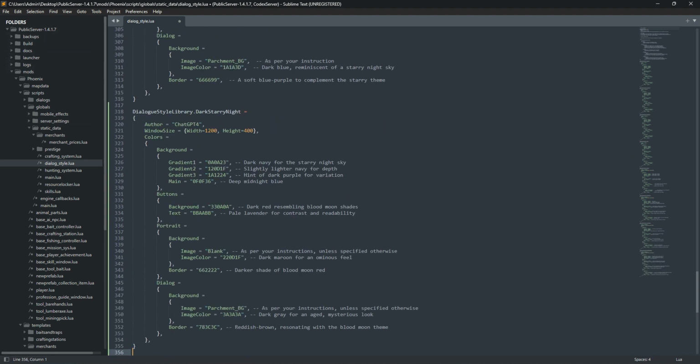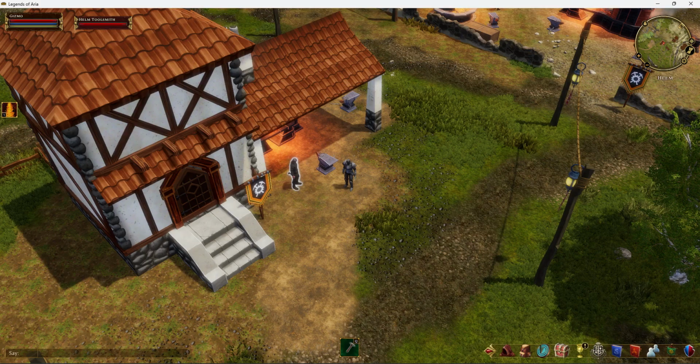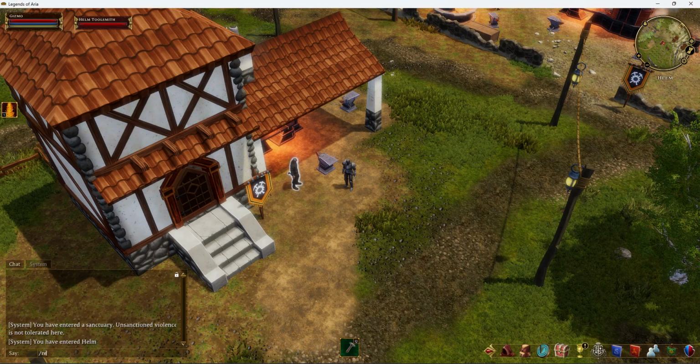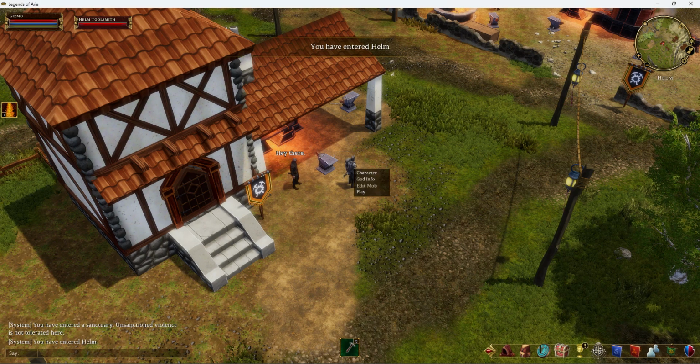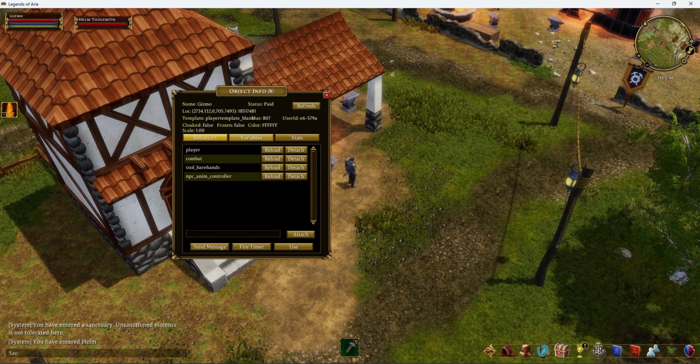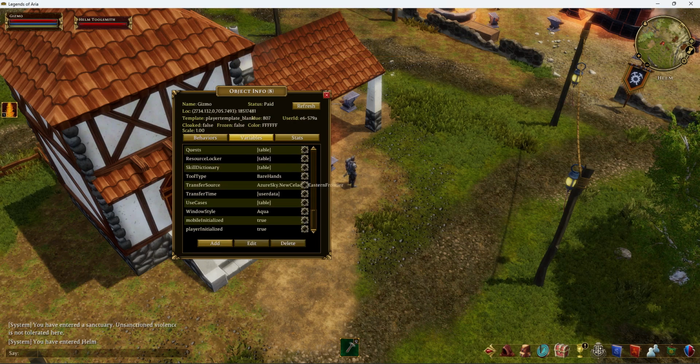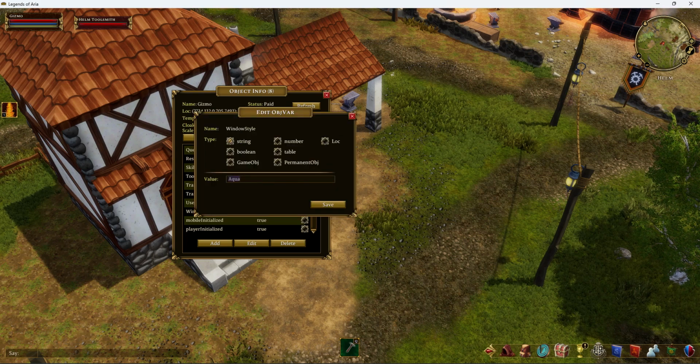I don't need to change anything else, so I'm going to save all. We'll go right back here. We will reload globals. And while that's reloading, I'll go back and grab this table key. All right, we want to use the dark starry night. So let's go ahead and add a variable here to the window style. We don't want it to be aqua anymore. All right, we'll start Starry Night.